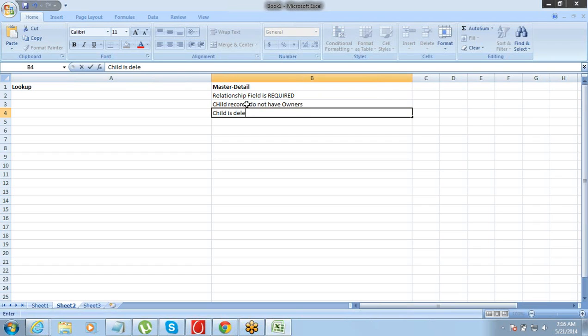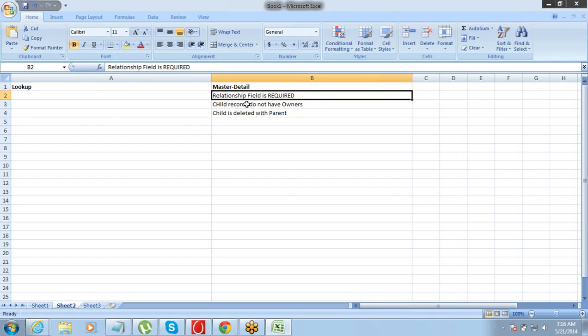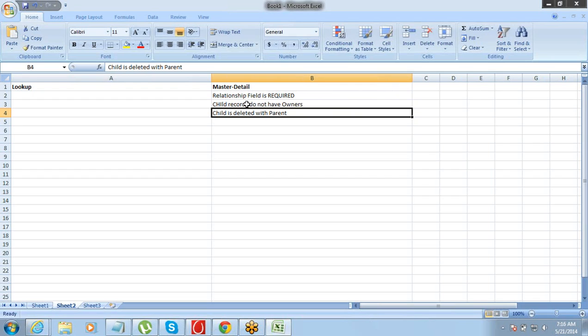Child is deleted with parent. So if you establish a master detail relationship, child record will always be deleted with parent. If you go and delete your parent record, child record will be automatically deleted.